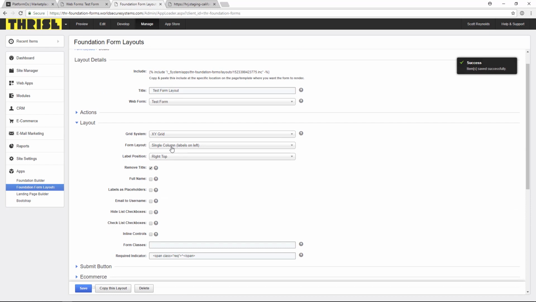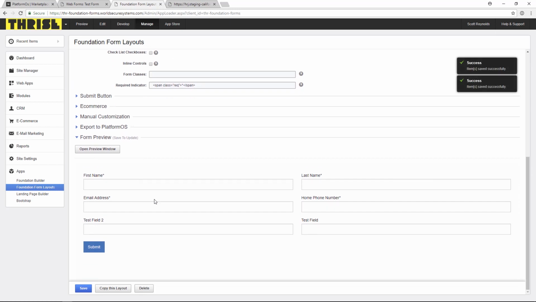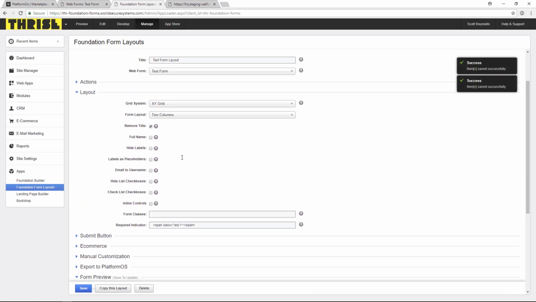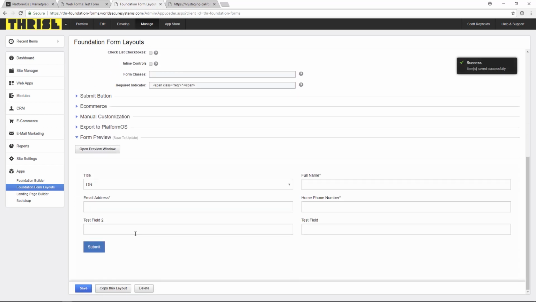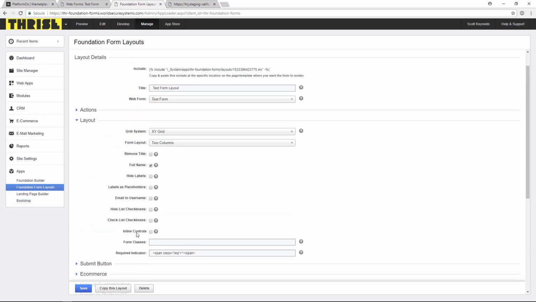Let's say we want it 2 columns, we could do that. So now we have 2 columns. Let's say we want to change first name and last name to full name, and we want to keep the title, and that's good. So we'll just see how this looks. As you can see, it changes depending on the layout that you want, making it really easy to create a sophisticated form quickly. So let's see, I'm going to give it back. I'm going to remove the title and separate the first and last name.